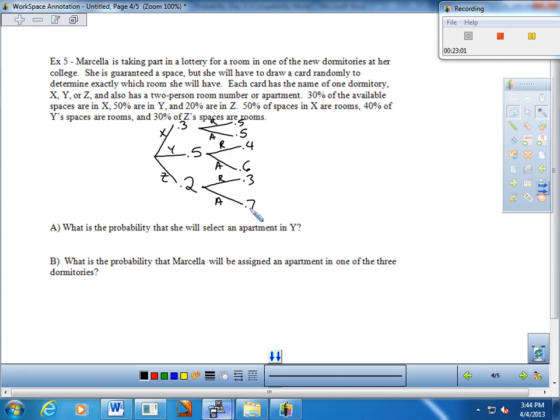So let's do letter A. What is the probability that she will select an apartment in Y? So again, you can look through the information here, of course, but it seems to me that what's the probability that she gets dorm Y and she gets an apartment? I'm going to write it like that. You don't have to if you don't want to, but basically it's probability of dorm Y and the apartment. And again, sorry for the redundancy, and means multiply. So we would say the probability that she gets dorm Y times the probability that she gets an apartment given dorm Y. Pretty cool.